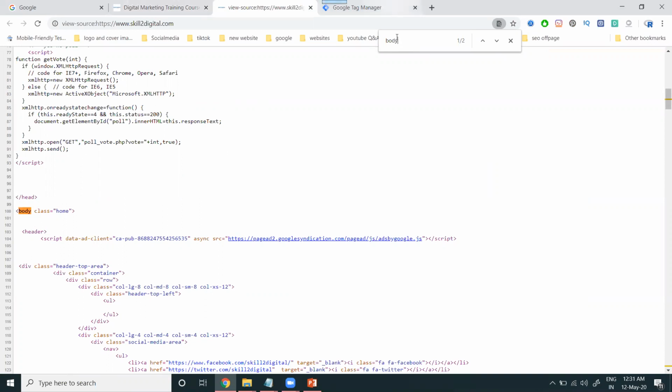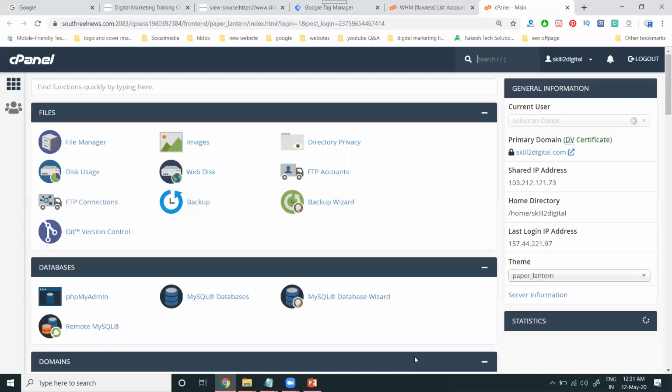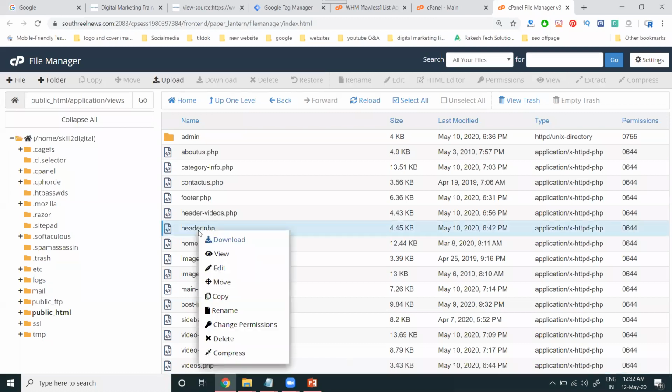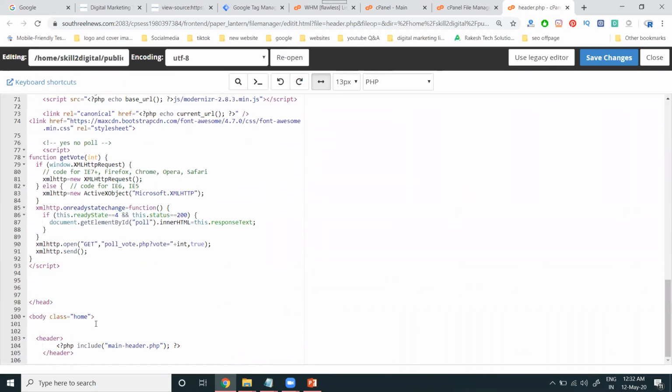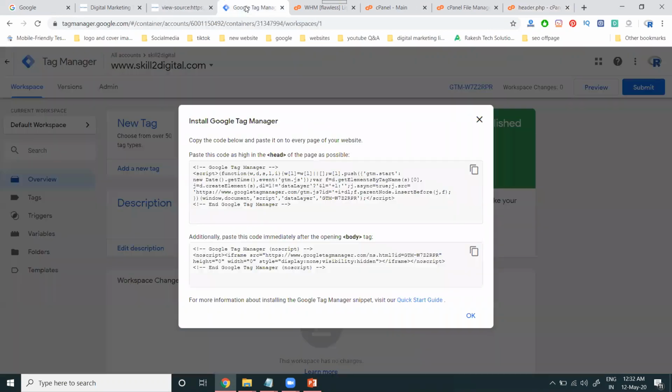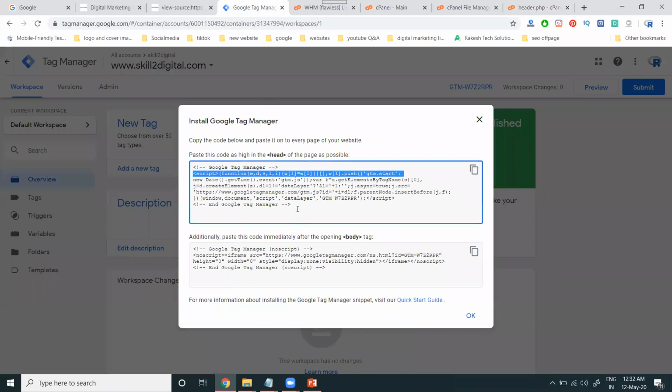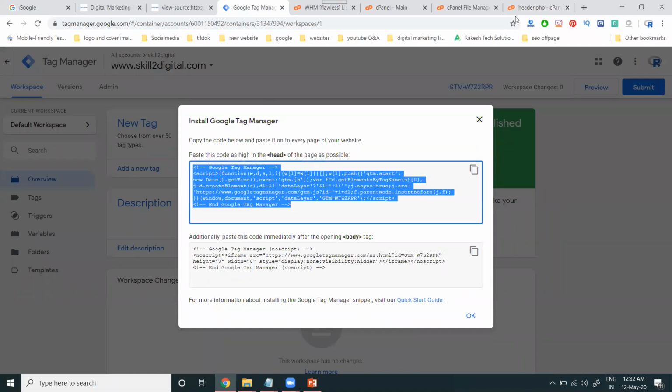Now, first of all, log in to your cPanel. From cPanel, go to the particular page which shows the head file and body page. Go to file, edit, here is the head, and where is the body option? Here is the body. The code will be copied.